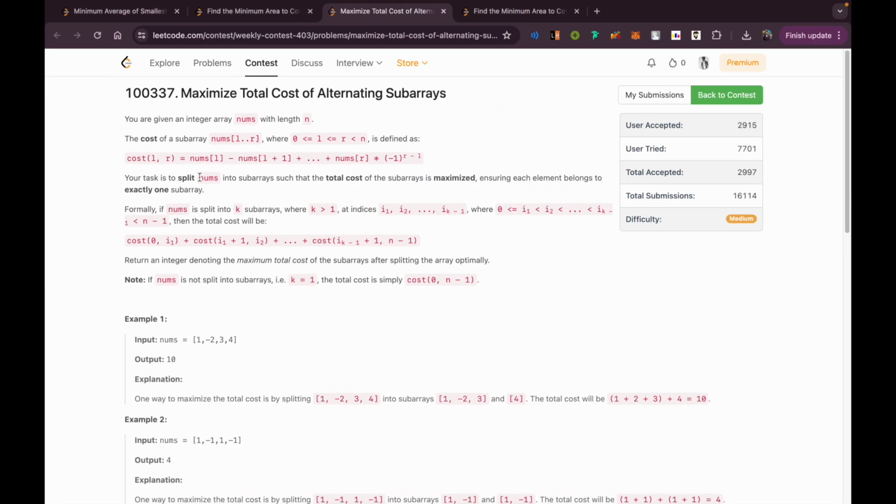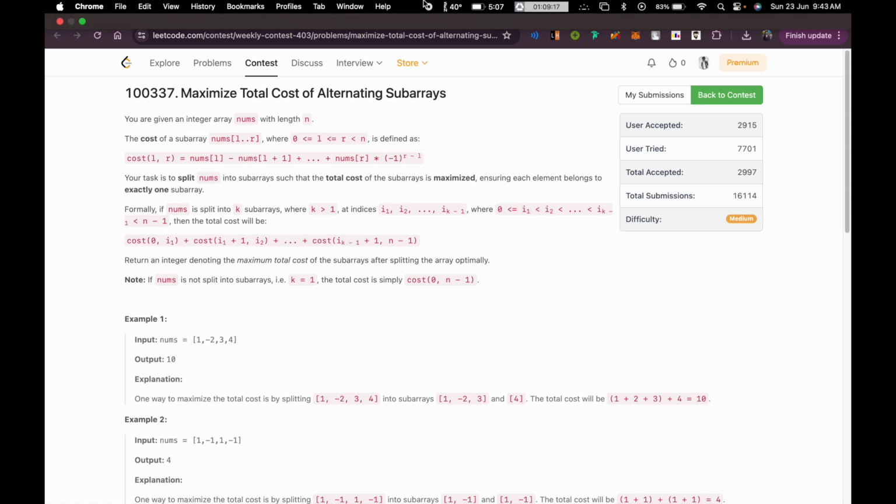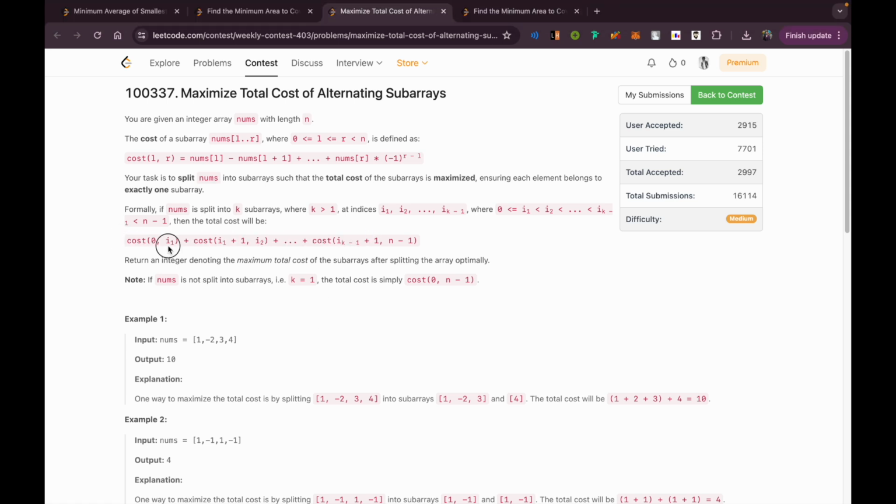So now what is asked? Your task is to split nums into subarrays such that the total cost of subarrays is maximized, ensuring each element belongs to exactly one subarray. Formally, if nums is split into k subarrays, where k is greater than 1, at indices i1, i2, and so on till i(k-1), then the total cost is going to look something like this. Now return an integer denoting the maximum total cost of the subarrays after splitting the array optimally.